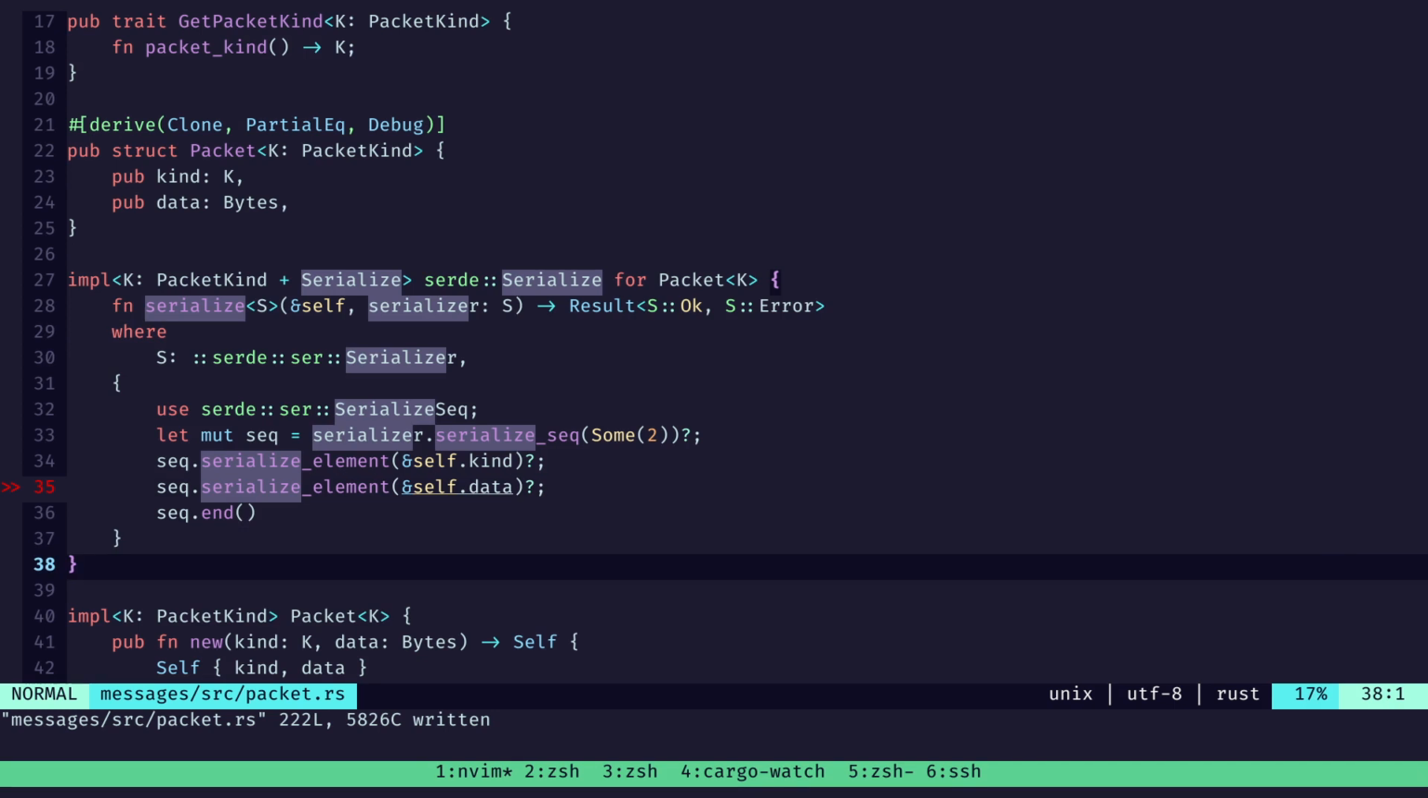Let's see. And then bytes is also foreign, so we cannot implement a foreign trait serialize for a foreign type. We'd have to wrap that.